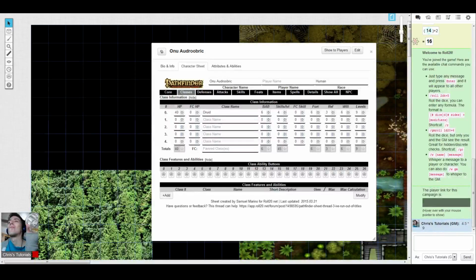Hello everyone, Chris here, and today I want to show you a quick tutorial on how you can take an NPC or a character inside of app.roll20.net and actually take their HP and put it on an HP bar that you and other players can see.